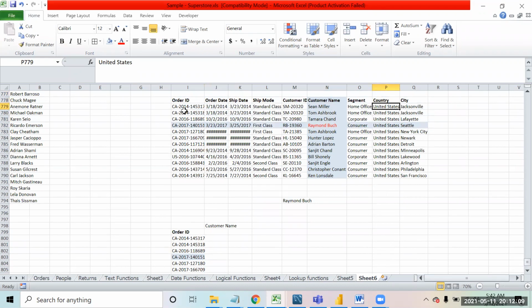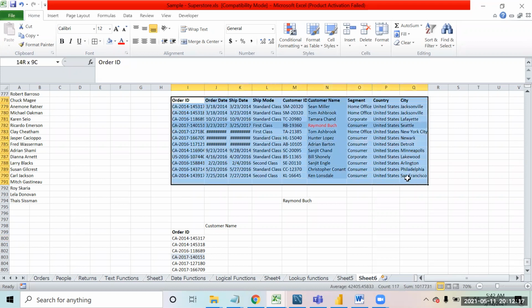Okay. Now these are the order IDs that I have. For this particular order ID, what is the row number in this matrix? Two. Agree? Row number is 2. And what is the column number? I have to find the customer name. Column number is 6.